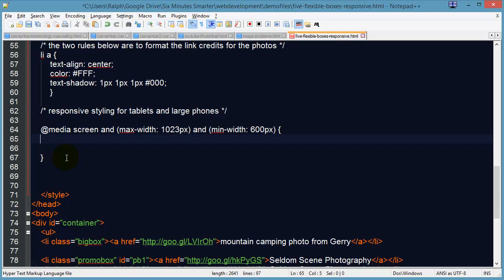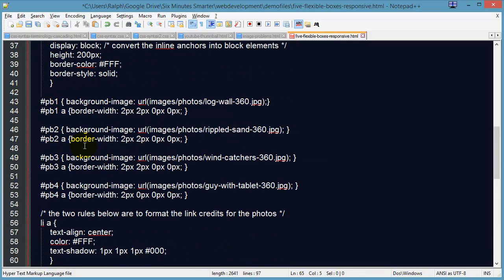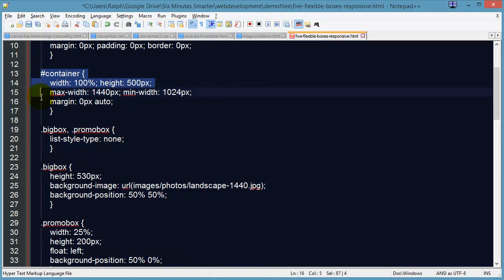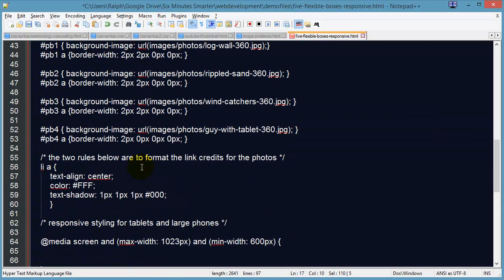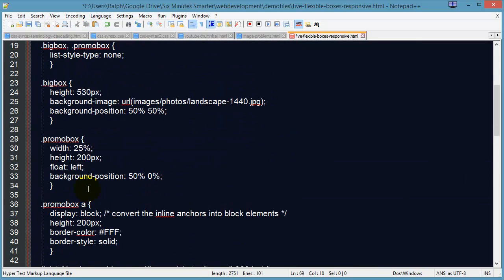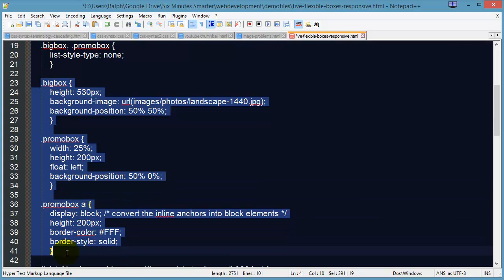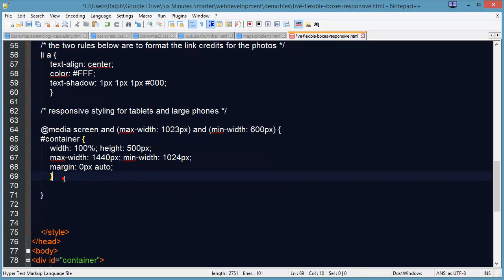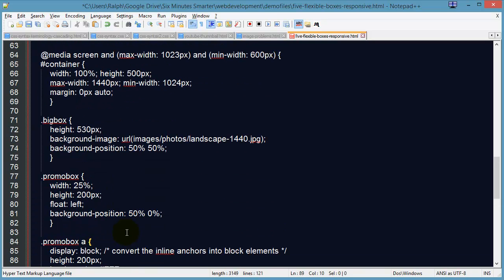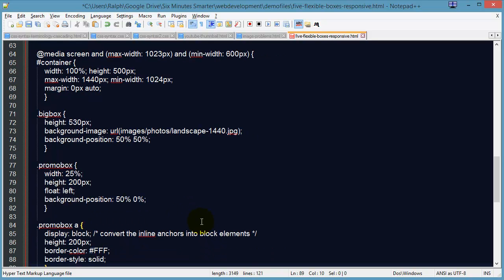Now, since I've already created most of my styles, the easiest thing to do is simply to copy and paste the rules that I'm going to need to manipulate. And I'm going to want to manipulate my container, my big box, actually not that one, let's put in my container rule. And I do want the big box and the promo box, and I think I want this one too. So it's kind of like when I create a style for a web page for print, you make the web page look the way you want on screen, and then you make the print version when you're all done. Same thing here. I'm going to make the web page how I want it to look on a big monitor, and then I'll go ahead and make the responsive ones.